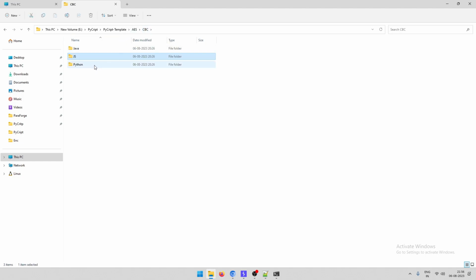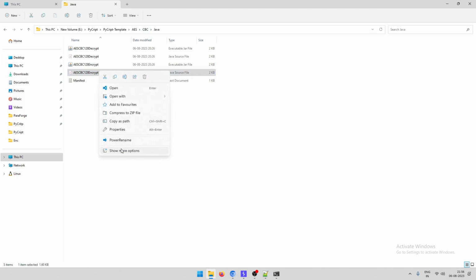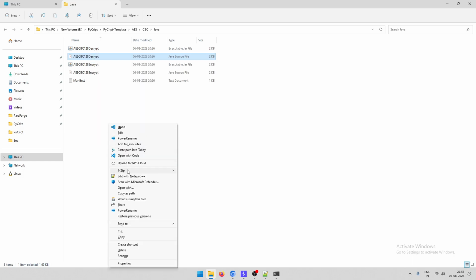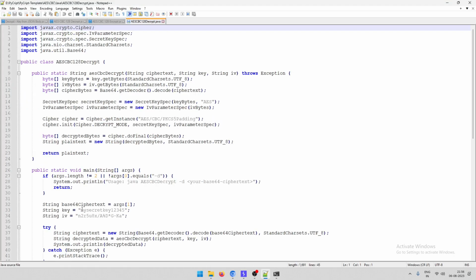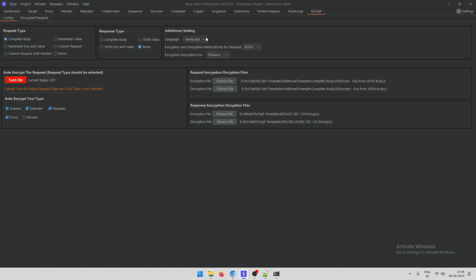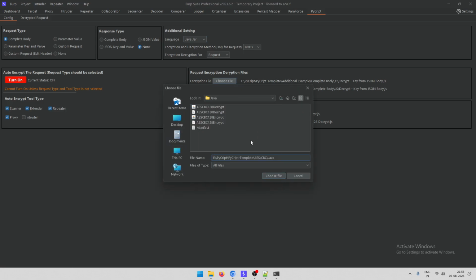Now the reason why I'm not using Python is that we have not installed any library for Python. And for Java, in case any modification is required, especially the key, let me check. So in case of Java, we might need to replace the key, or maybe not. Let me just try this one. So we will change to Java. Now remember, we have to select the jar file, not the Java or .class file.